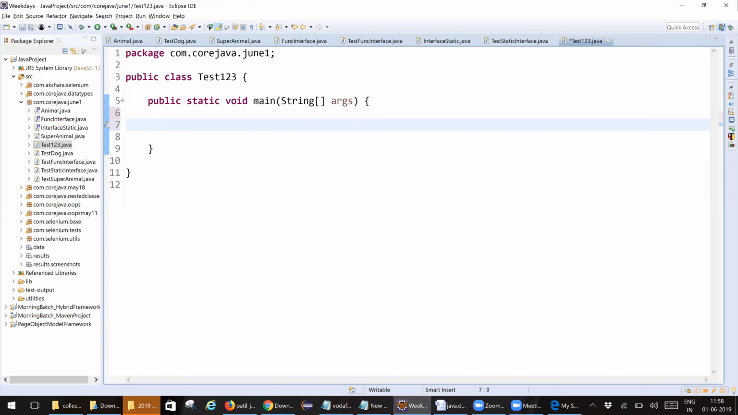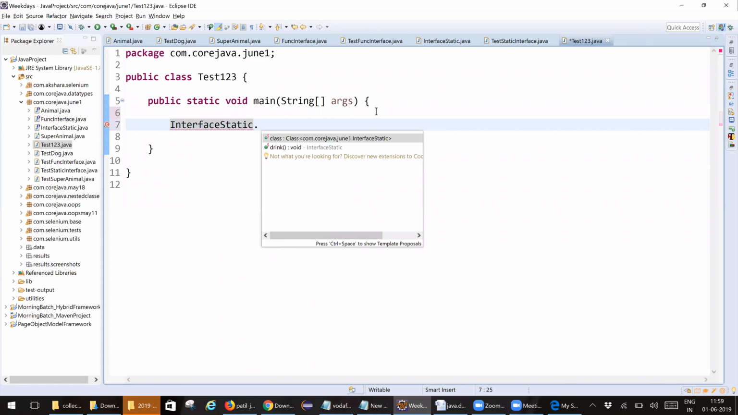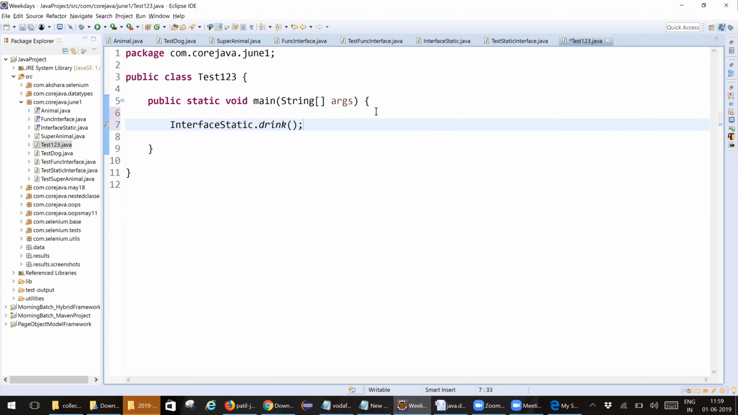Now, what is my interface? Interface static dot, you can call it, no problem, because the scope is public, right? It is there everywhere. You can just call it as it is. Is it clear? Right? Now, I will tell you one thing which is a little interesting.